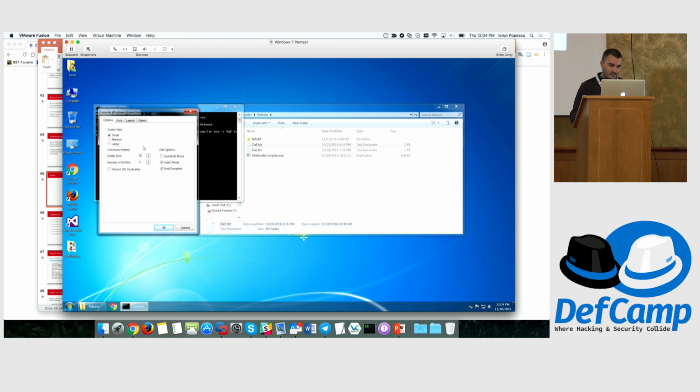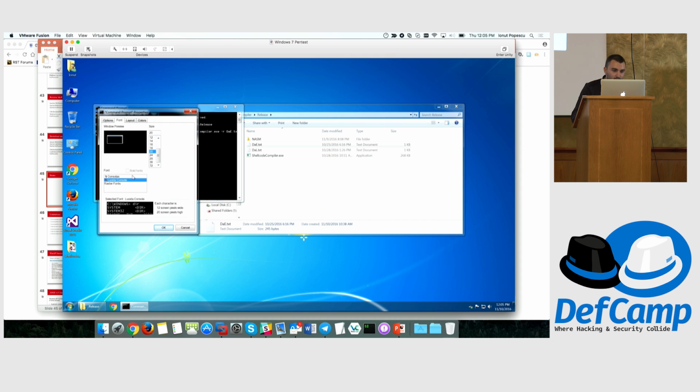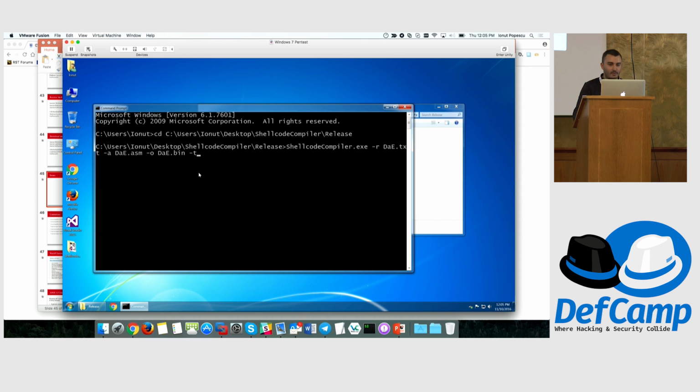Properties. Yeah, no idea how can I change the font. Yeah, I don't think I can. Oh, size. It doesn't work. Okay, better?